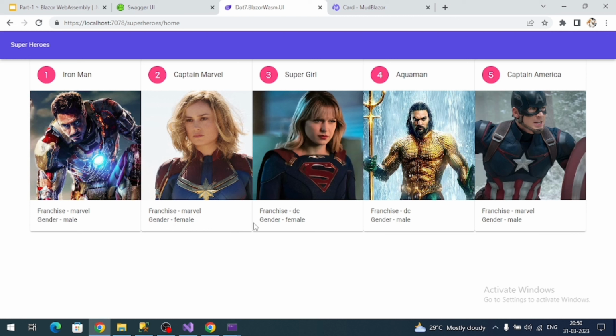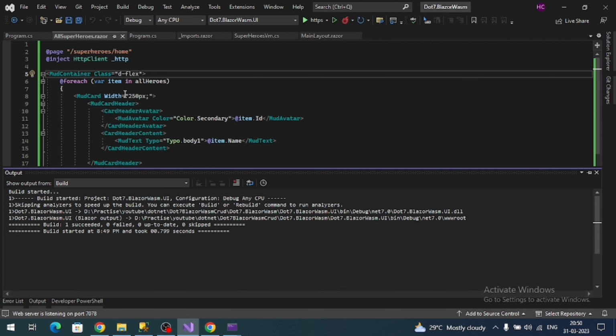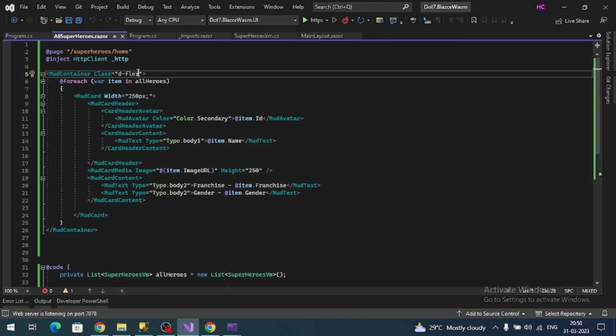See, now the components are coming one after another. Much better, right? But on the top, there is no space, and between the cards, there is no space. So to apply the space, I can use one more class like MA, margin in all sides. Okay, so I will give 4, means 16 pixels.